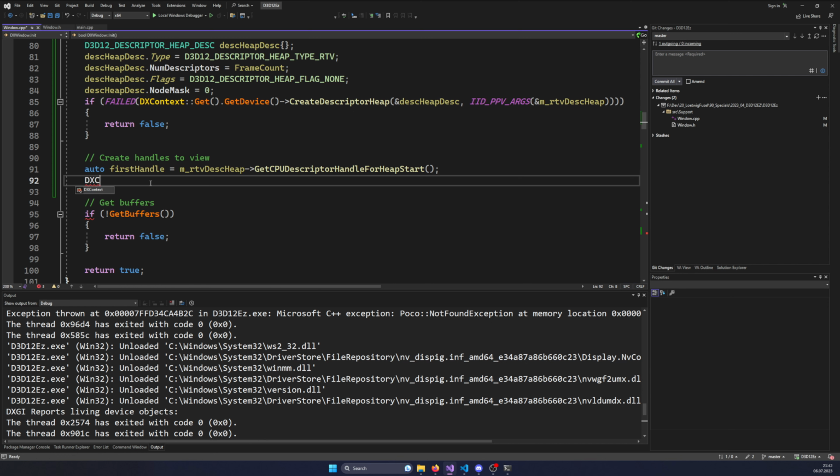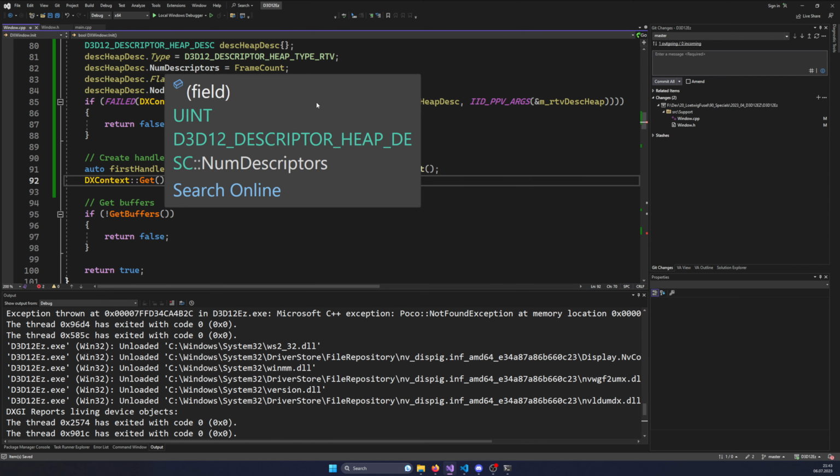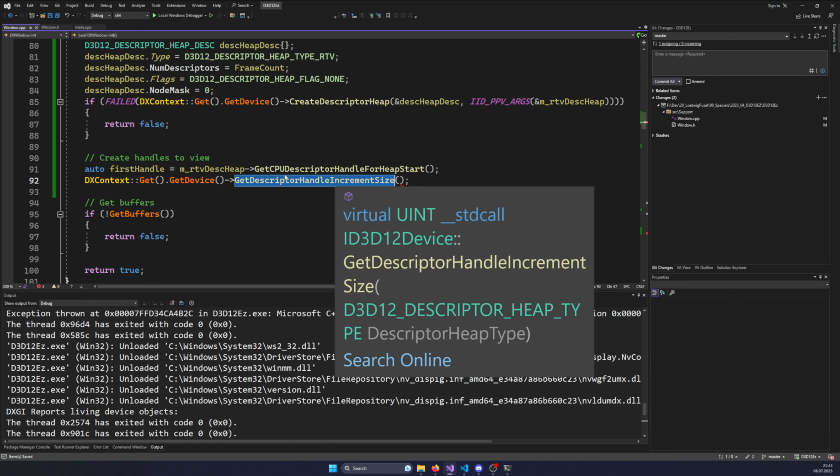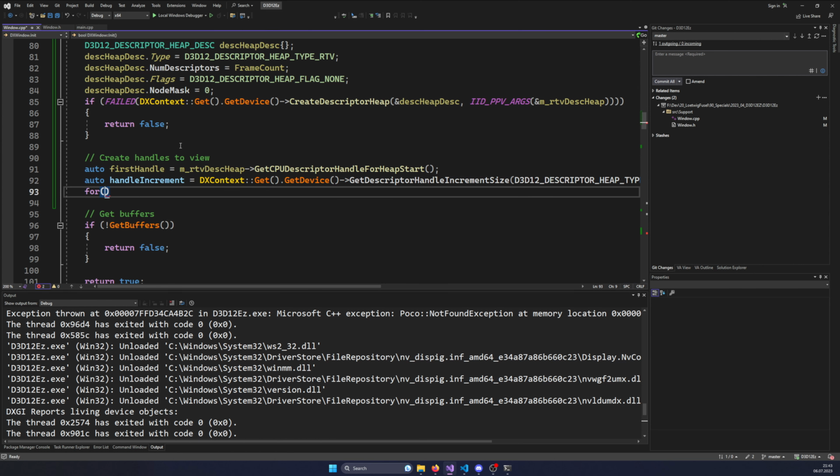Well, actually we can ask our device. We can ask our device, get device, and then we can say get descriptor handle increment size, and this function is going to tell us the number of bytes that we need to increment this first handle to get to the next handle. We're going to provide it a type, and then we can say auto handle increment, and we get the increment of our handles.